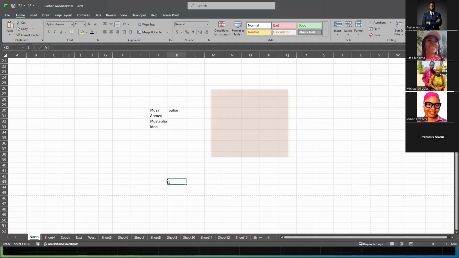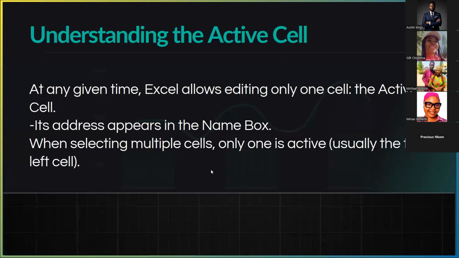When I say, look at the active cell, just understand what I'm saying: the active cell is always highlighted. You can see that this one is highlighted green, with a green border right there. So it becomes easy for you to know that.